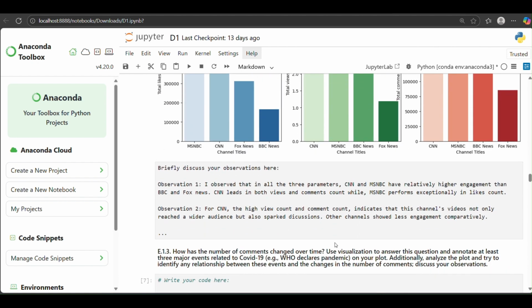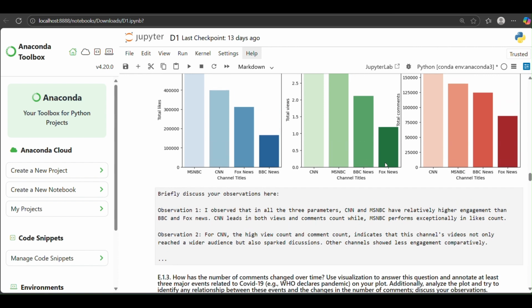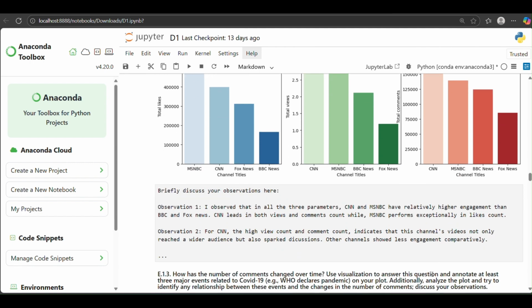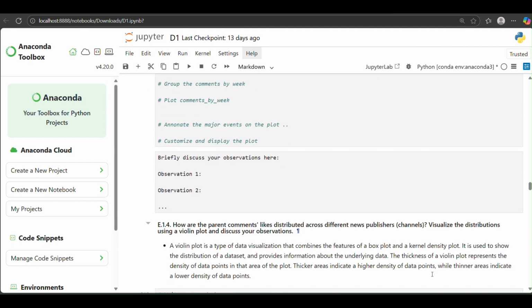The observations for this are that in all the three parameters, CNN and MSNBC have relatively higher engagement than BBC and Fox News. CNN leads in both views and comments count, while MSNBC performs exceptionally in likes count. For CNN, the high view count and comment count indicates that this channel's videos not only reached a wider audience but also sparked discussions. Other channels showed less engagement comparatively.